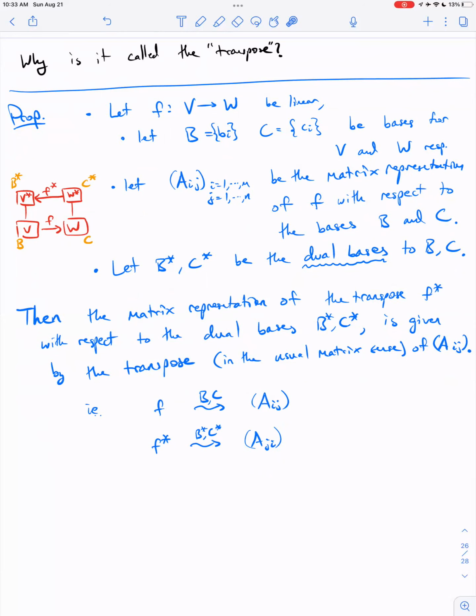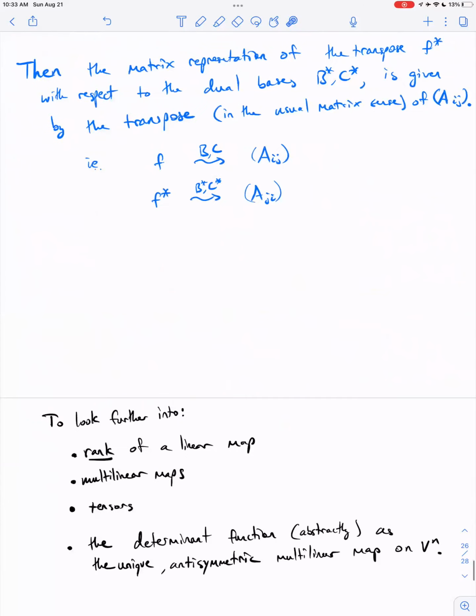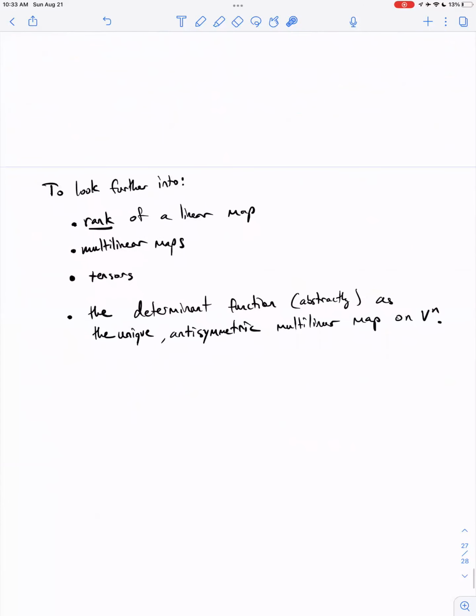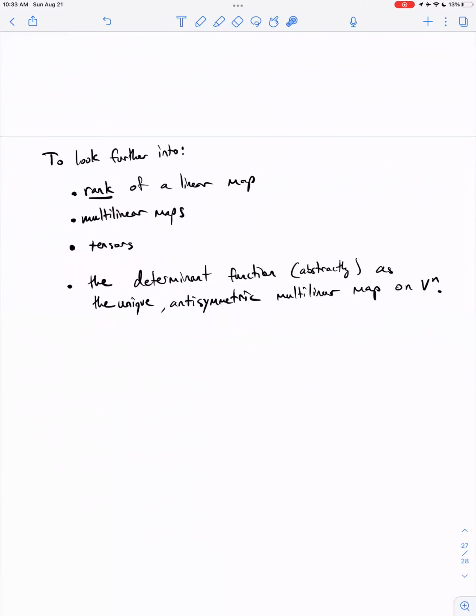Okay, I think that's everything I had as material for linear algebra. So we're done with linear algebra. Stuff to look further into is this thing called the rank of a linear map. You can see what that's defined as. And then there's some stuff about multilinear maps and tensors. These kind of go together. I didn't go into defining these just yet, but you may define them actually in the manifolds class because they're pretty useful for formulating some stuff.